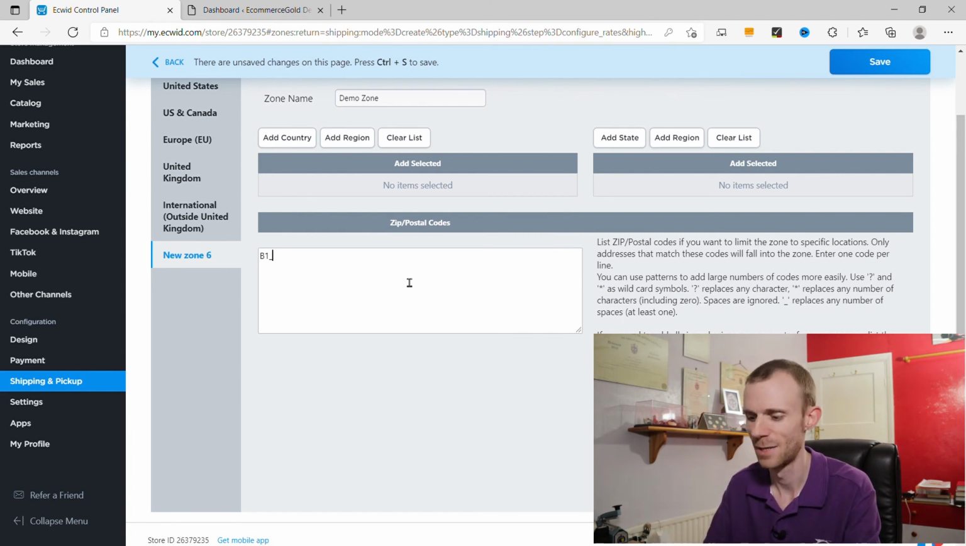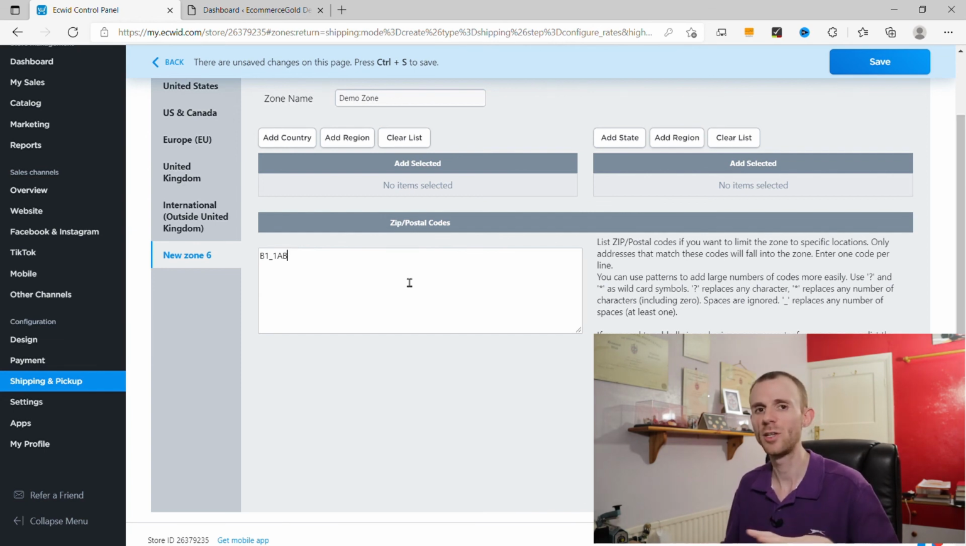I hope that makes sense. So we'll put 1AB, and then you can go through and add all of these manually, but this is going to take quite a long time and it's not the most efficient way to do it. And this is where you can use the wildcard options that Ecwid include that are all described here, but it doesn't make the most sense unless you actually do it.